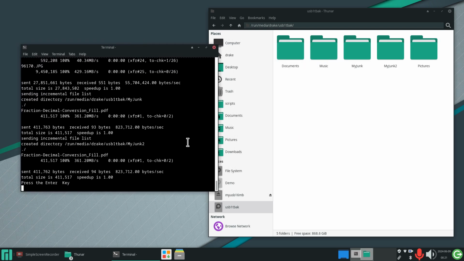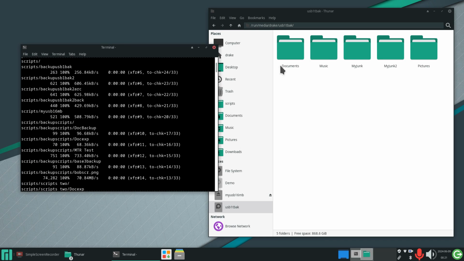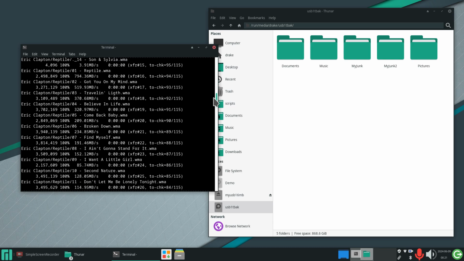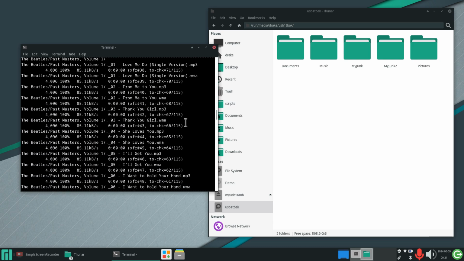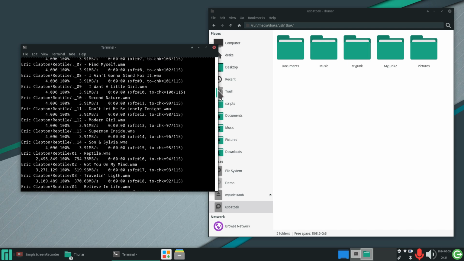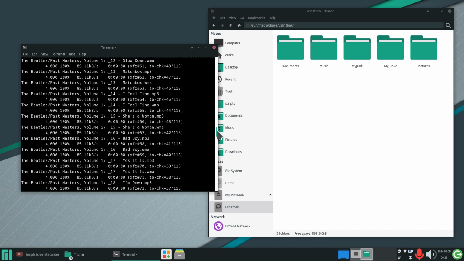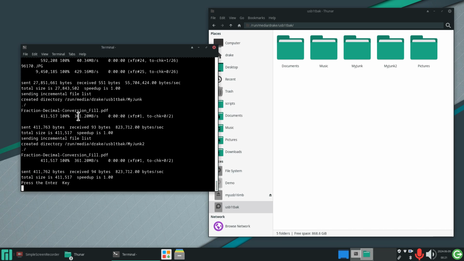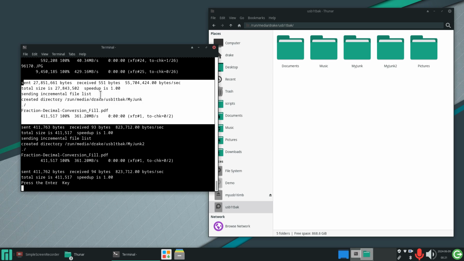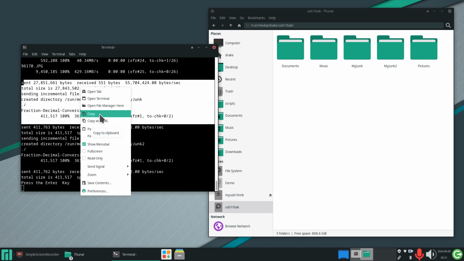It's waiting for me to hit enter. So I am going to scroll up. First of all, it copied all the folders, and here is the contents. If you need all this stuff, you can now see there's Beatles, that's music, and Evanescence and Eric Clapton and all that good stuff. If you need some of this information or all of it, you can certainly highlight that and copy that and put it into a text file if you need this info.